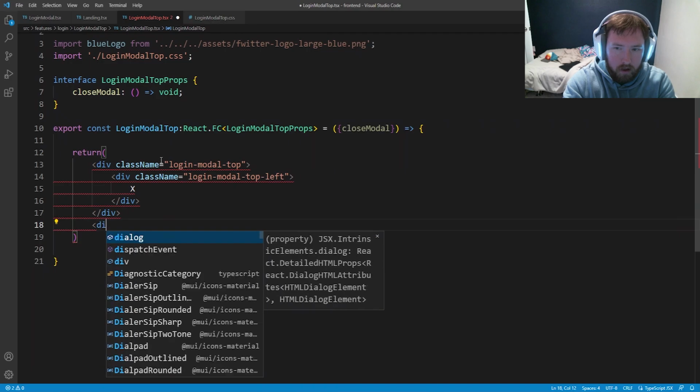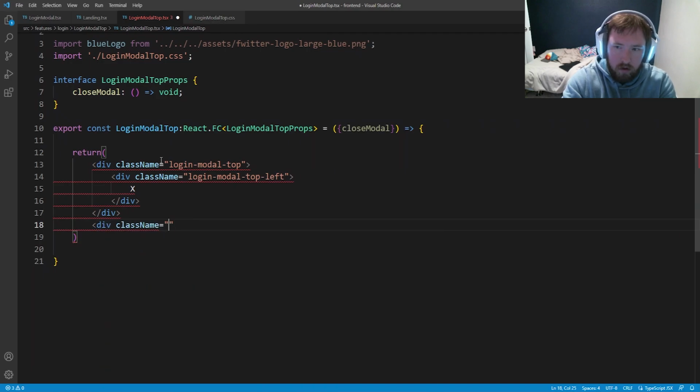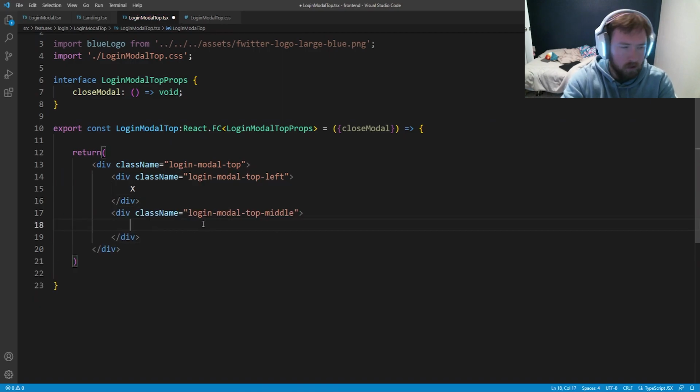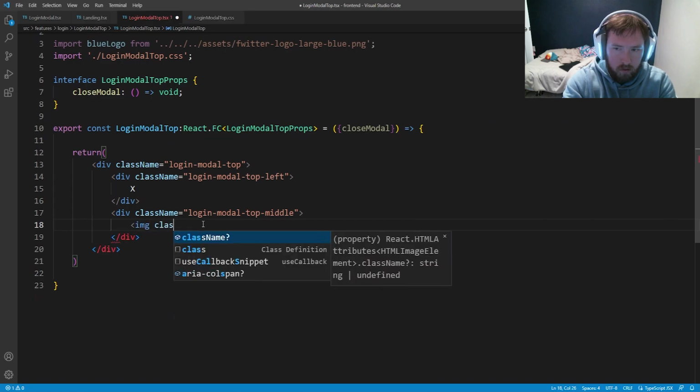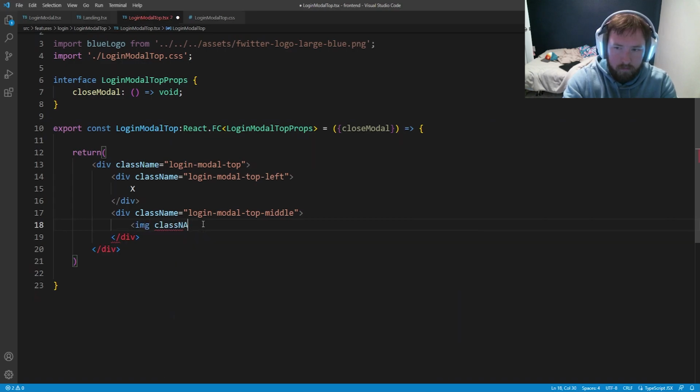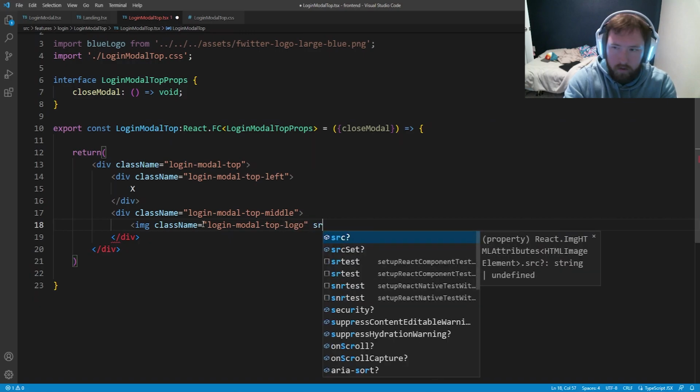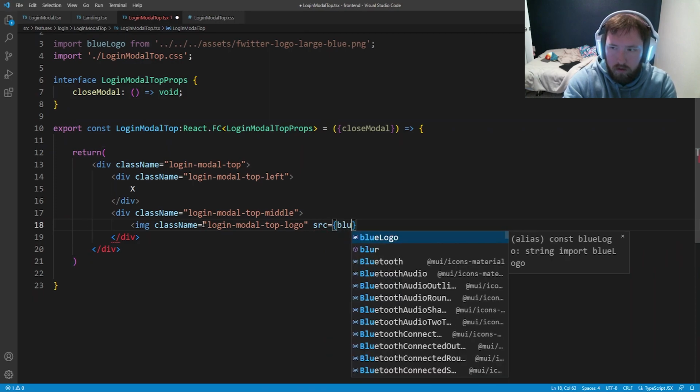We're going to have a div, the className equal to login-modal-top-middle. And the login top middle. And let me guess, I probably put this outside of the div on accident. There we go, fixed it. This one's gonna have our image. So image with a className equal to login-modal-top-logo. And this is going to have a source equal to our blueLogo.